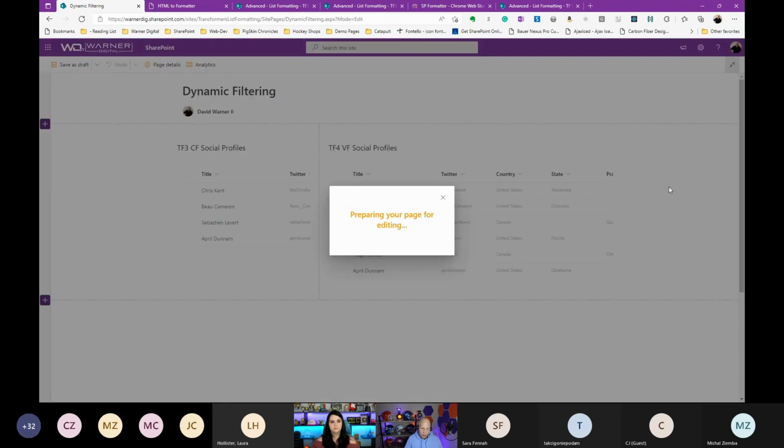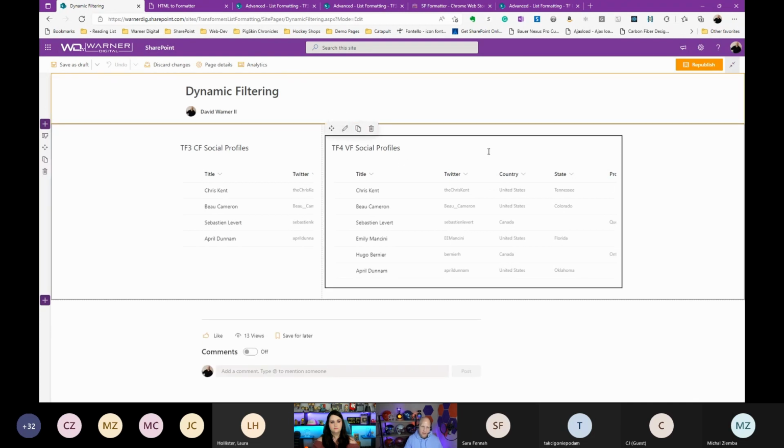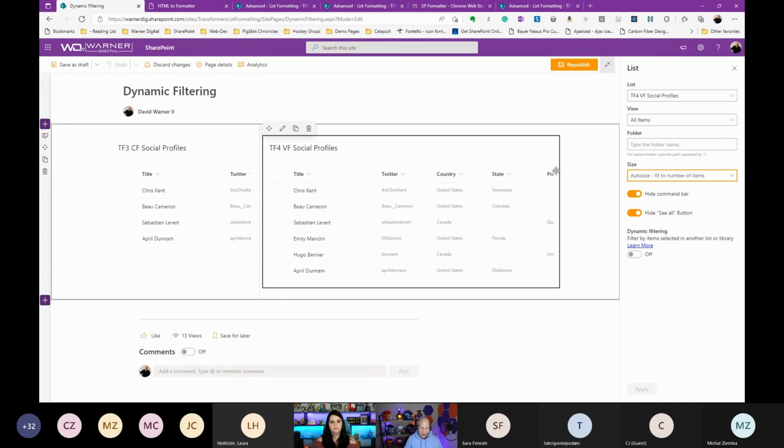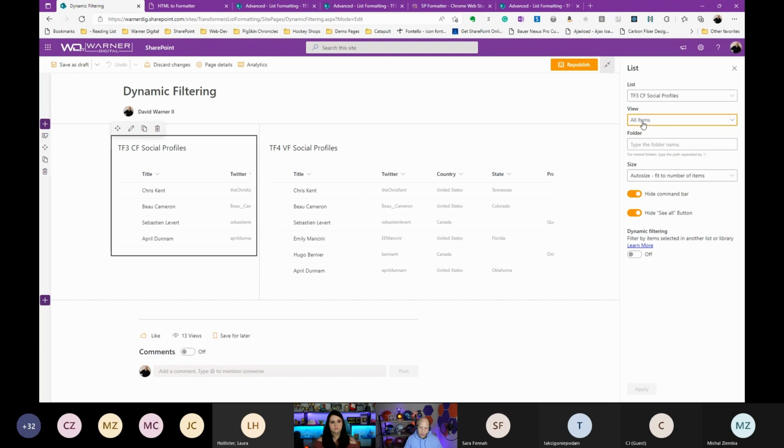So I'm going to go into edit mode, and I'm going to begin by editing the web part that I want to be reactive. And actually, I'll start with the left one here. This is the one that I want to click on. And we want to make it look a little better, right? There could be a little bit better experience here. So I'm going to change this to a view that's going to have just the Twitter pic.